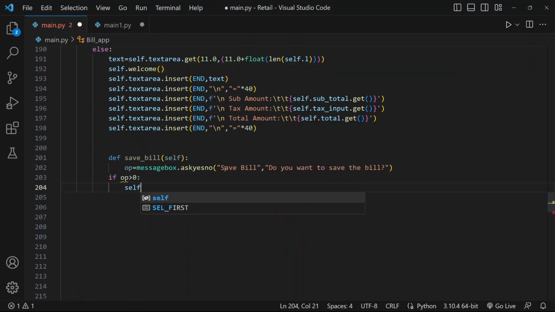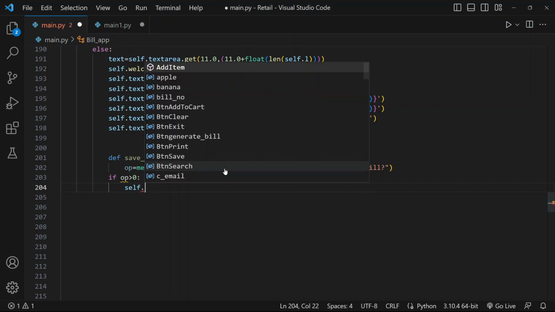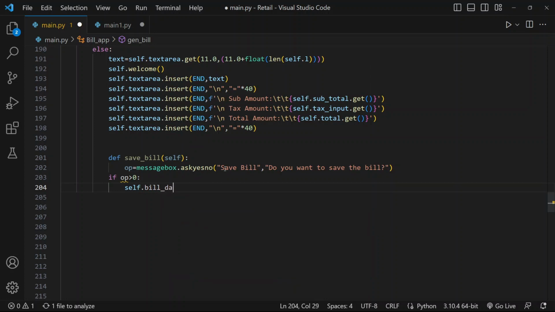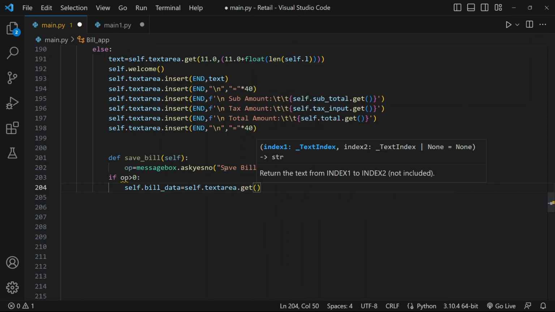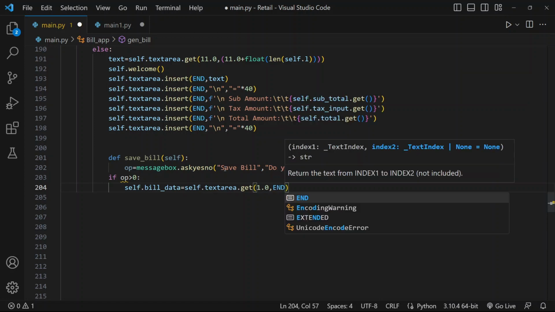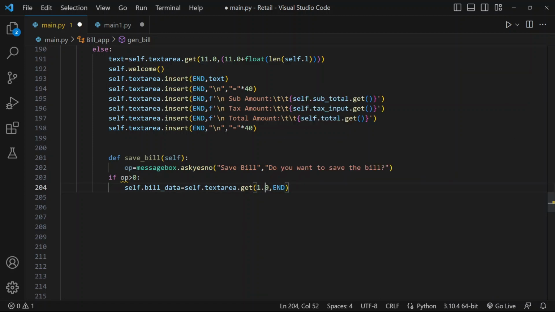we will say self.bill_data. We are going to make this variable equal to self.text_area.get, and we are going to get everything. So I will just say 1.0 till end. I am going to start with the first line, the 0 index, and go till the end of the file. So we are going to basically fetch all the data present in our text area.